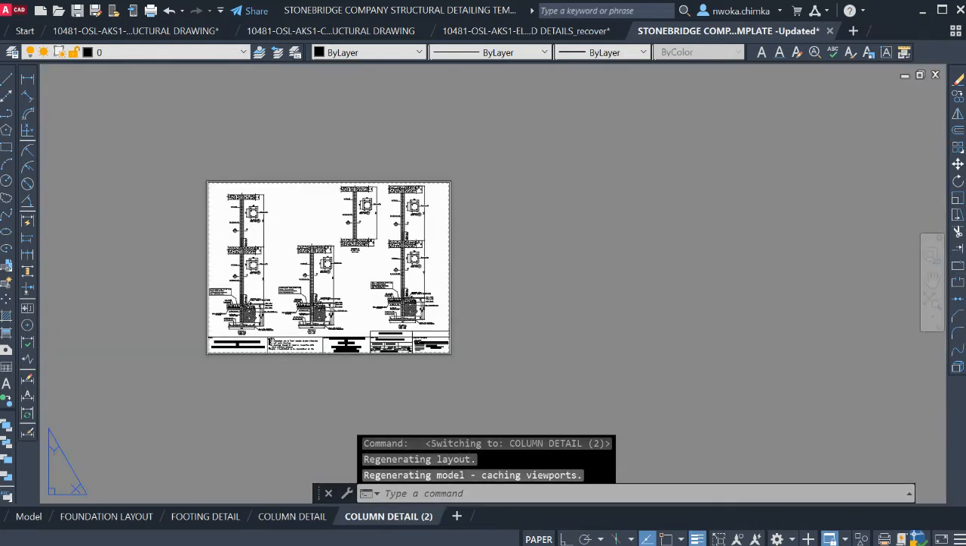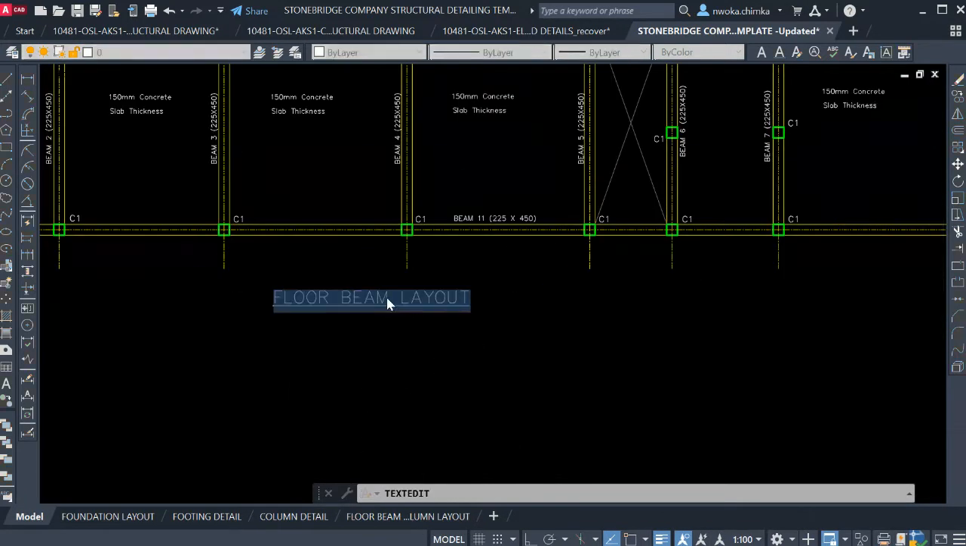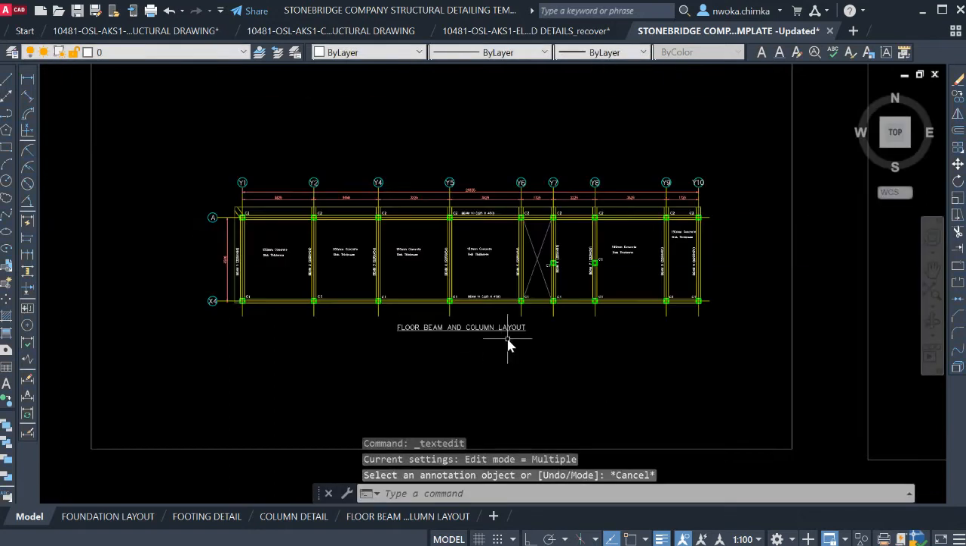I click to change the name to first floor layout, floor beam, and column layout. Okay, layout, and click outside. Then we go back here again right now to change that name, floor beam and column layout. Okay, column layout. Okay, it's okay right now.